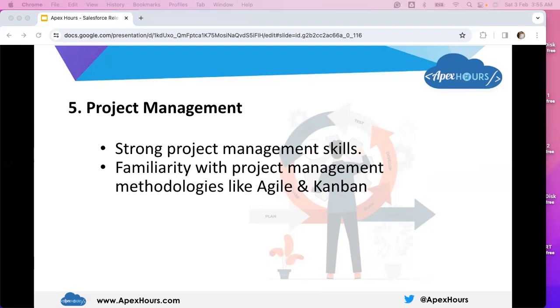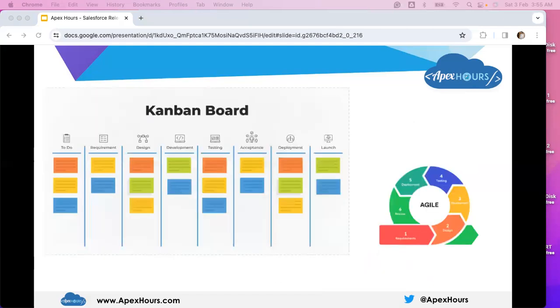Now, a strong project management skill set and familiarity with project management methodologies like Agile and Kanban, which I shared in the code. Here is a Kanban board with steps to do: requirement, design, development, testing, acceptance, development and launch. It goes along with Agile: requirement gathering, then design, development, testing, deployment, and review.